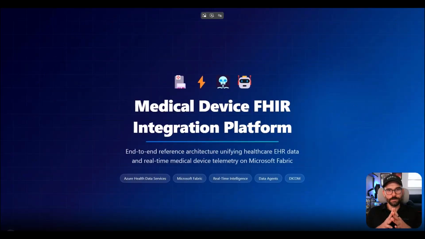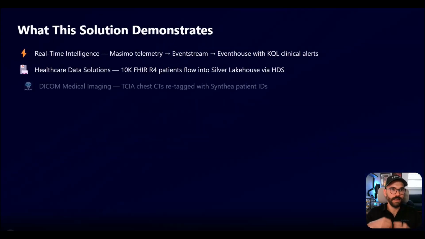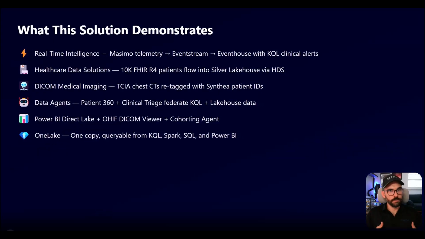Okay, let's talk about this end-to-end architecture before we get into the GitHub, where we go into the actual components. You see at the bottom all the services that are involved in making this whole end-to-end system work: AHDS, Azure Health Data Services, Fabric, real-time intelligence inside of Fabric, data agents inside of Fabric, and DICOM GitHub repos. So inside of Fabric, we have healthcare data solutions here. We have DICOM medical imaging coming from a public repo, TCIA. We'll go over this in the video a little bit later.